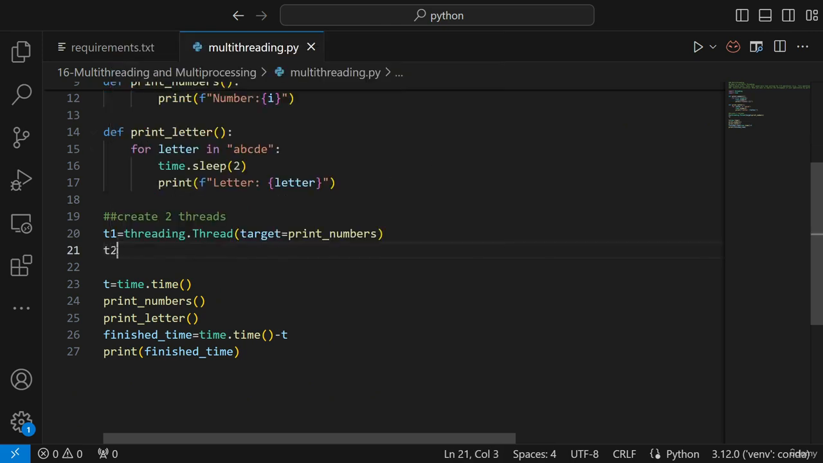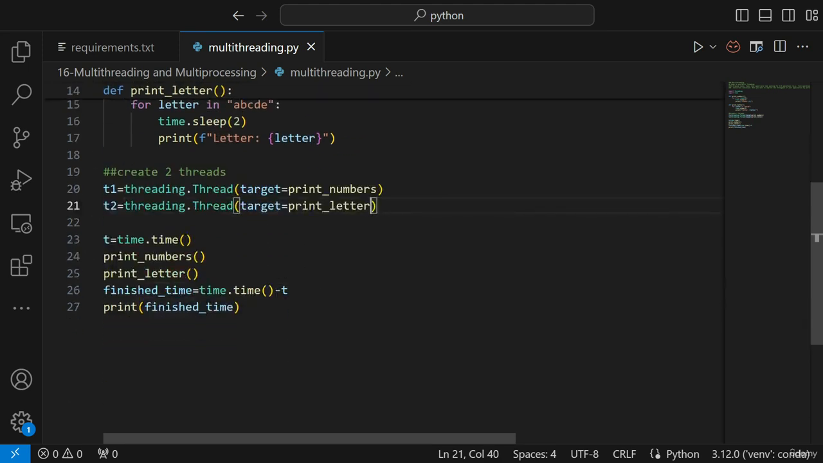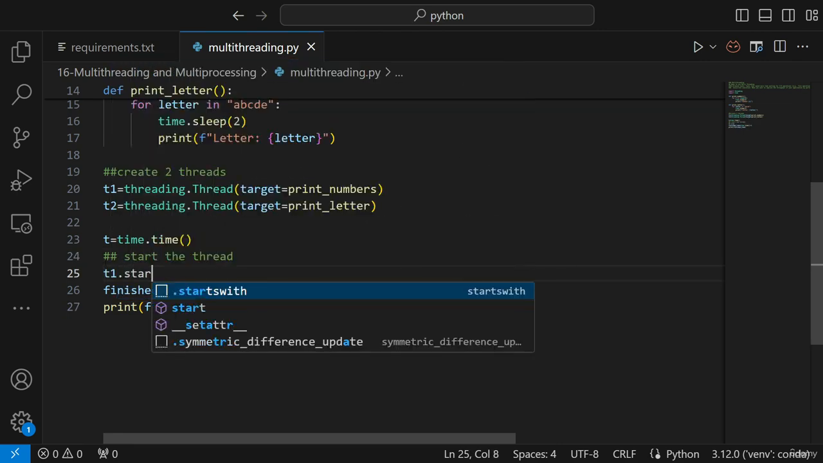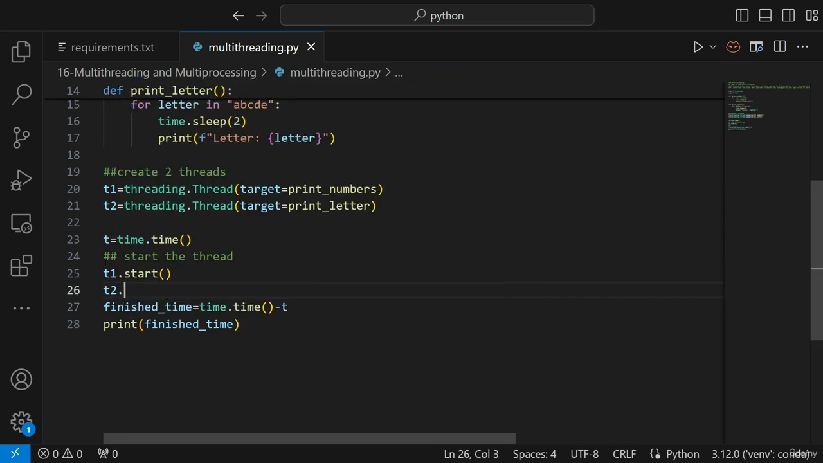Then similarly T2, I'll be using threading.Thread, and here my target is just going to be print_letters. So this is my T1, T2 thread. Now I will go ahead and start my threads. Before starting my thread, I will start this timer. Now instead of directly calling these functions, let's start the threads. In order to start a thread, I just have to say T1.start, and then I will write T2.start. So this is basically starting.